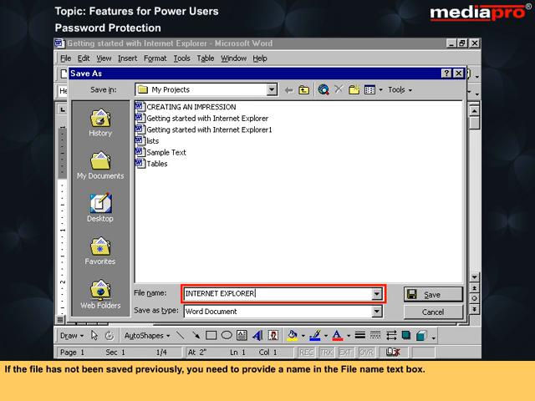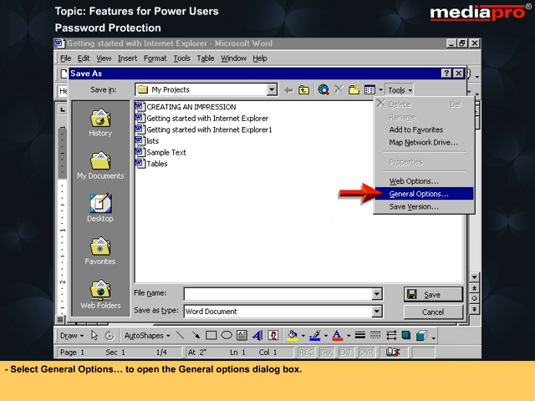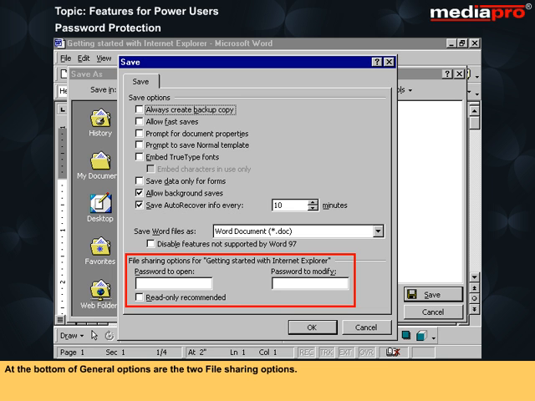If the file has not been saved previously, you need to provide a name in the file name text box. Then, click on the down arrow next to the Tools option. Select General Options to open the General Options dialog box. This is the same tab you would see if you had accessed Tools, Options, General tab. At the bottom of General Options are the two file sharing options.